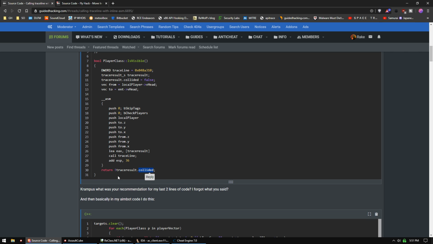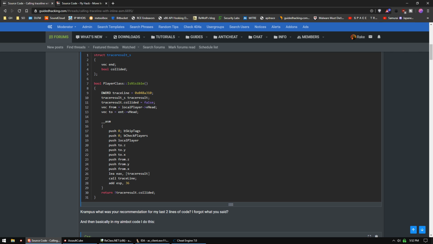If you want to see how this all works in a completed project, we have several AssaultCube aimbots that all use this function. We're all basically doing it the same. So there you have it. 2 ways to find Traceline in AssaultCube.